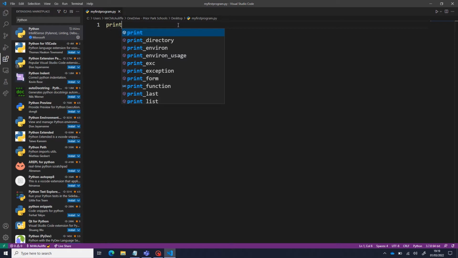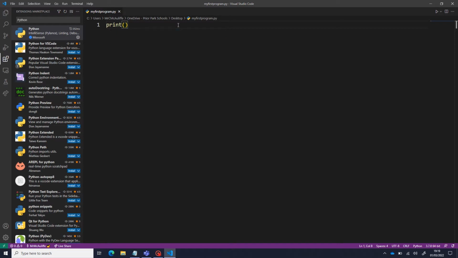The print command has 2 brackets after it, and inside the brackets we put what we want to output to our screen. In other words, what do we want to show the user? We're going to put these in speech marks and we're going to write in Hello World. Notice I don't have any capital letters for my print, and also notice we don't have any spacing between the T and the brackets.